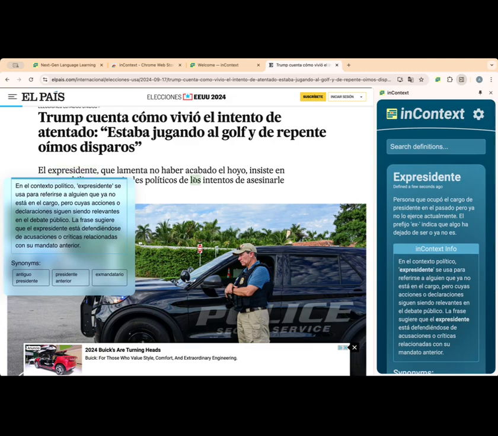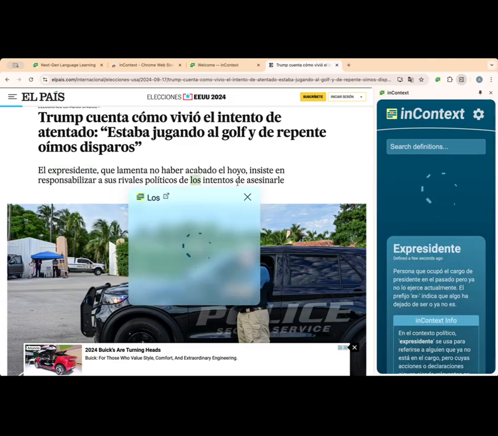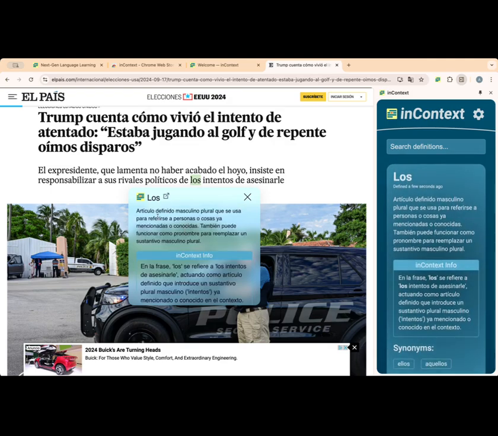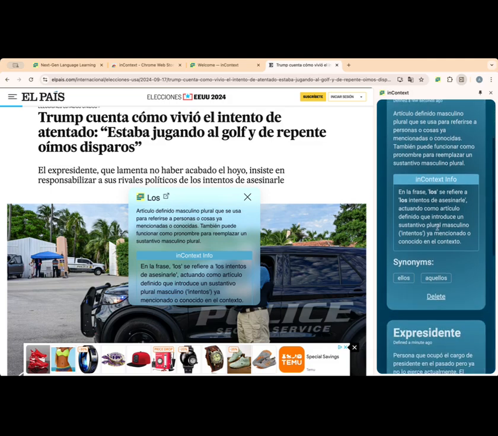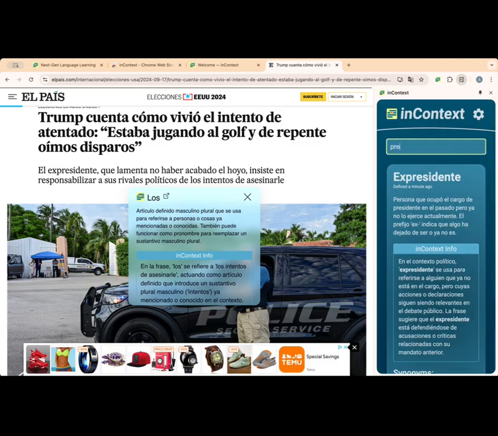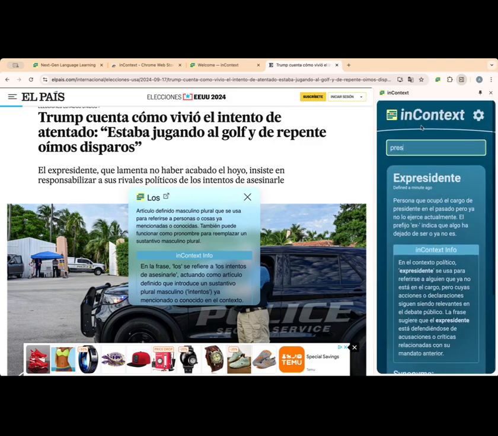So let me do a few more words just to get this populated over here. Los presumably means the. Yep, it's an article. The masculine. All right, that's probably enough. So if I just want to search for president, that'll pop up right here and I can look it up really fast.